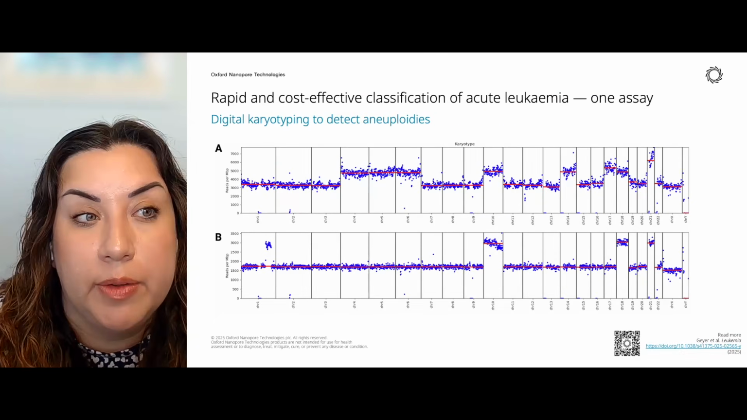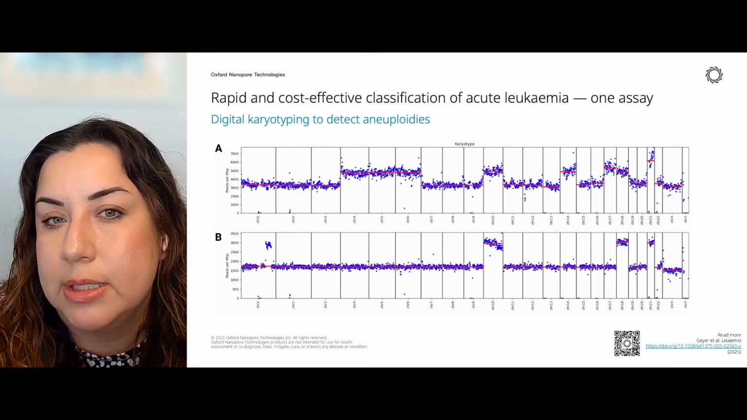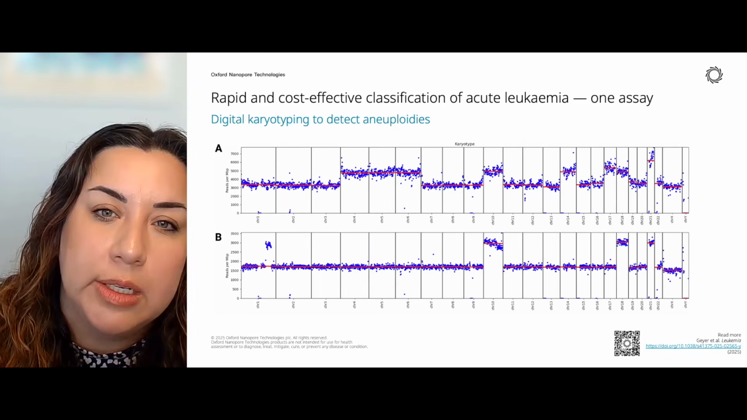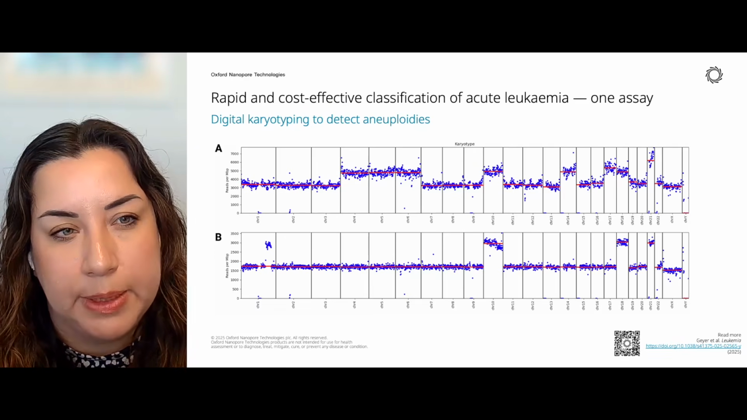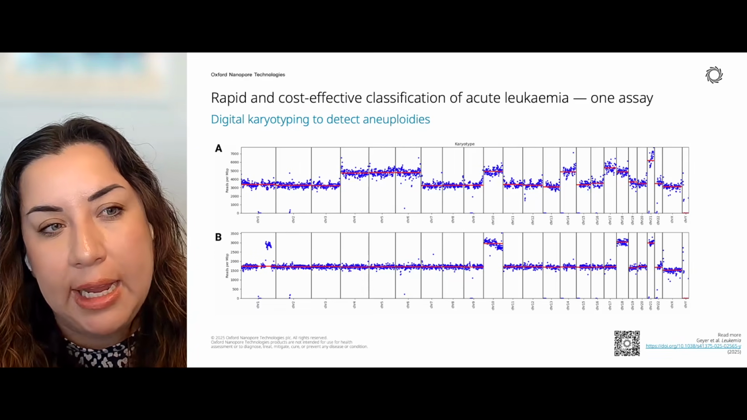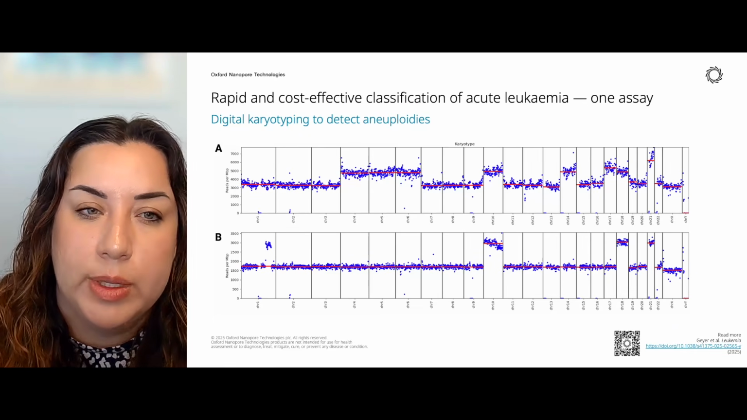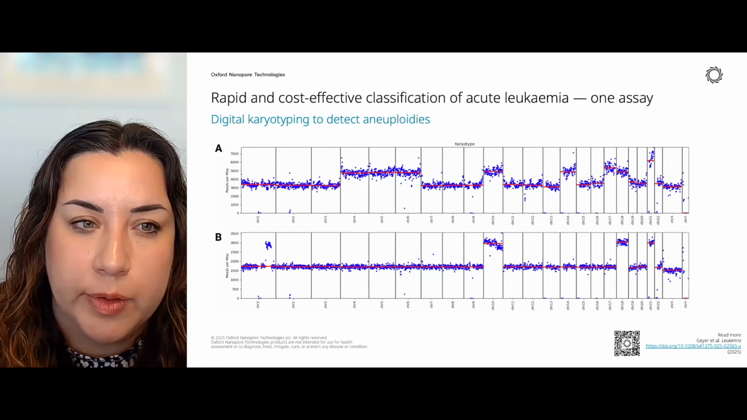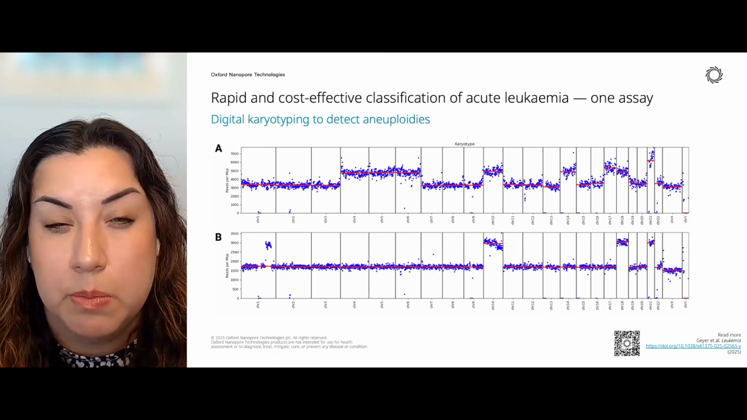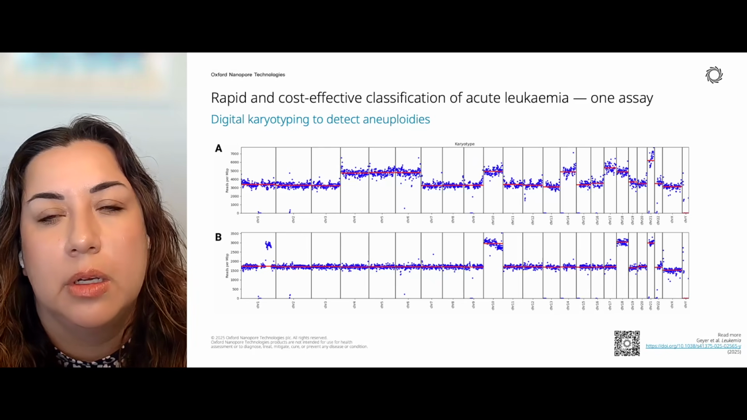And so here's an example of the copy number variation that they were able to assess. They did what's called a digital karyotype using that low-pass whole genome view that you get with adaptive sampling. And you can see here in figure A, it's a pretty complex karyotype with lots of variation, with gains and losses of chromosomes, as well as a slightly less complex, but still multiple changes to the genome in sample B.